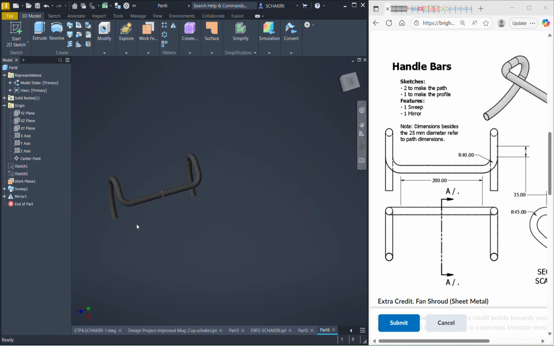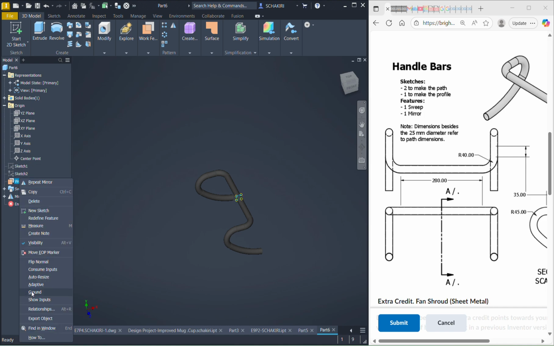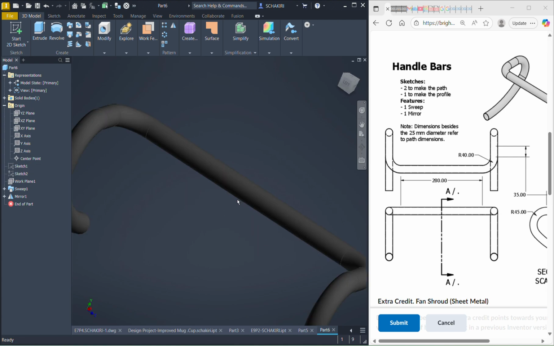And there is our part. Let's make this plane invisible. And here we go.